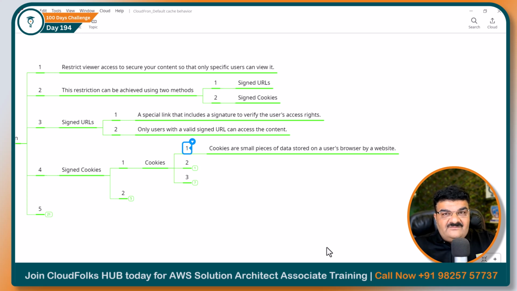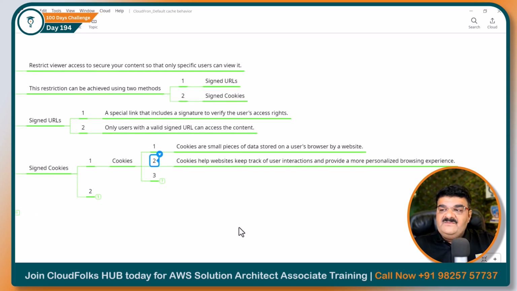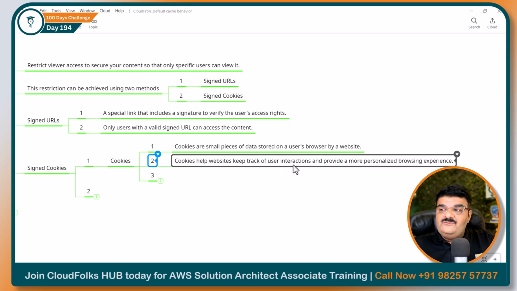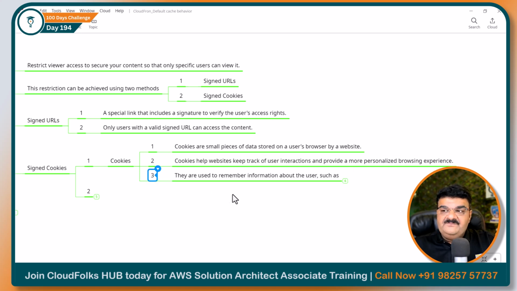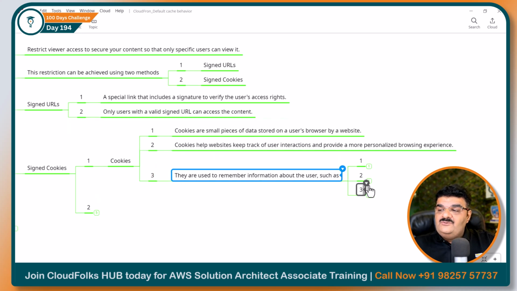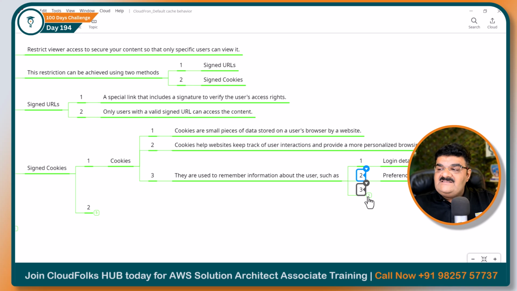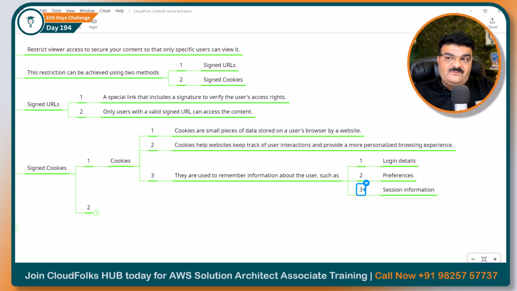Once it stores cookies in your computer, it will identify your preferences. And when you open this website again, the website will use these cookies to provide you data or content according to your preferences. Cookies help websites keep track of users' interaction and provide a more personalized browsing experience. They are used to remember information about the users such as login details, preferences, and session information.